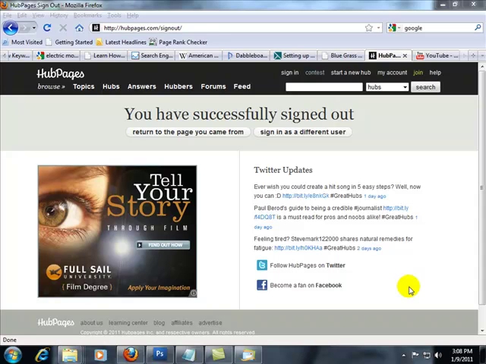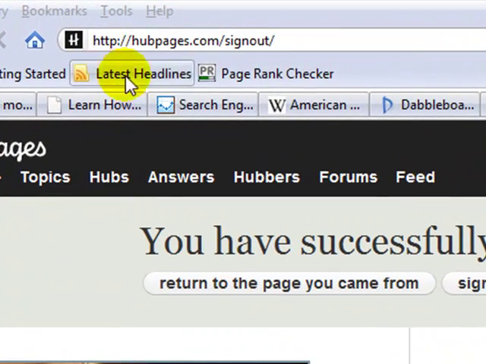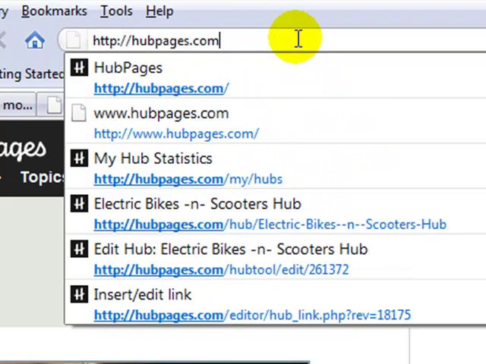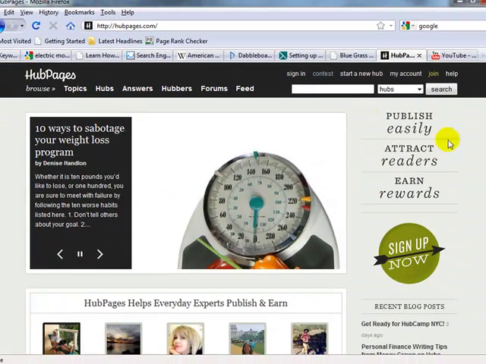Now, the first thing I'm going to show you is how to actually start your own hub. The first thing you need to do is, it's a free service, you need to go to hubpages.com right here. The URL or the web address is hubpages.com, and it'll look something like this, and it'll take you here.